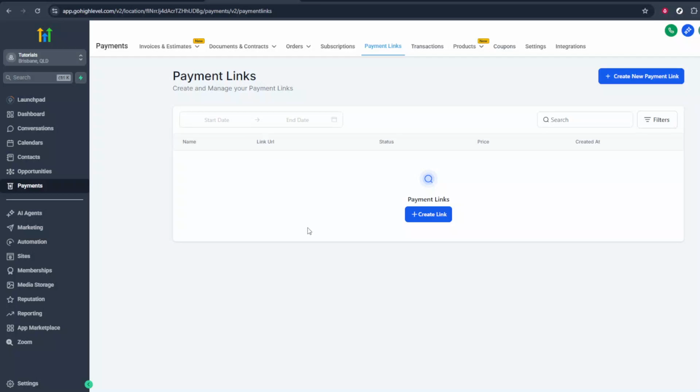In today's video, I'm going to teach you how to create payment links in Go High Level. By the end, you'll know exactly how to set up a simple, shareable link your customers can use to pay you online without needing a full checkout page or funnel.